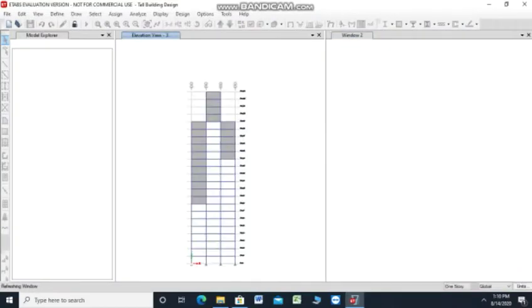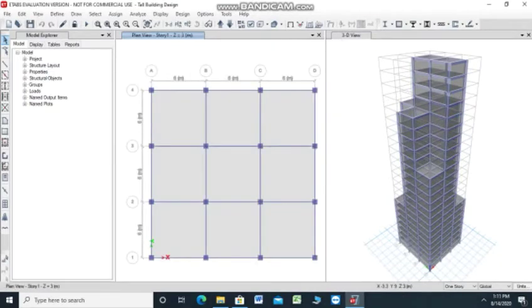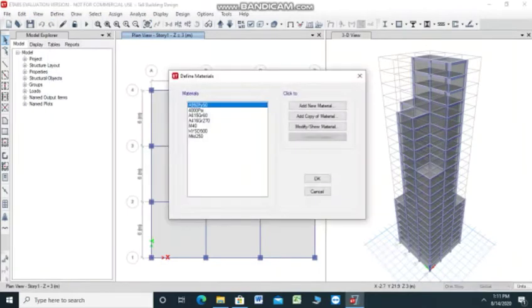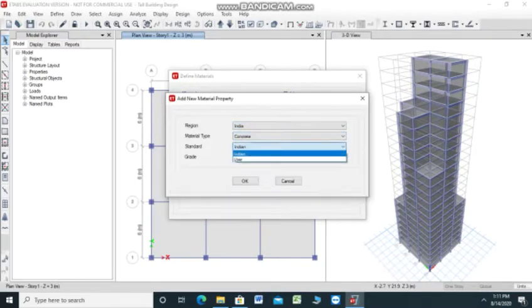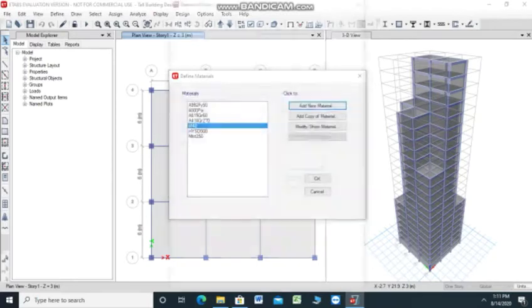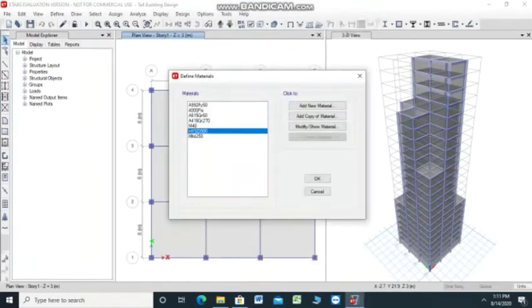So I have here opened the project. Now I will select story one. Then I will define the materials. Serially, M40 grade of concrete. Likewise, I've selected the India region. Then concrete Indian, then M40. Then everything will be the same here.